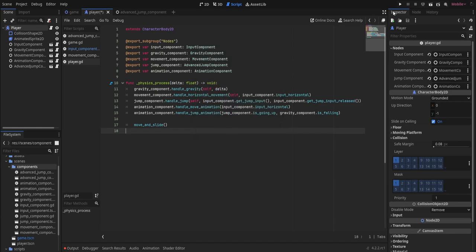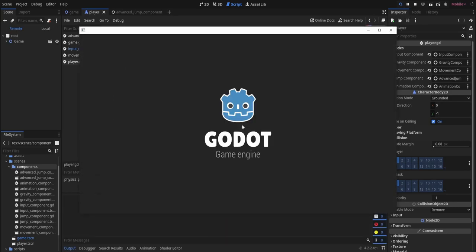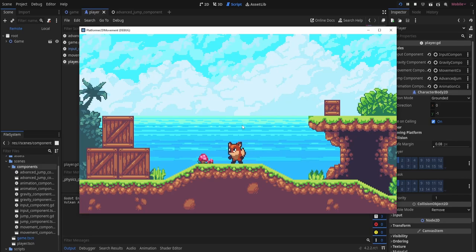Let's run the game and see if we have variable jump height. Looks like it's working. When we release the jump button early, we stop going up and fall down. If we hold it longer, we reach our max jump height.